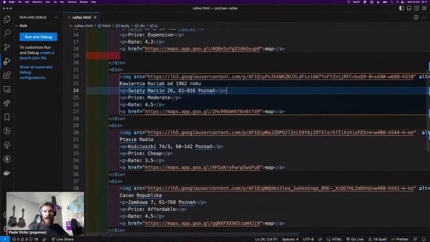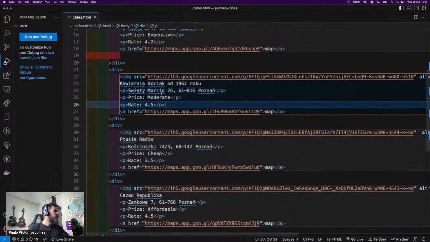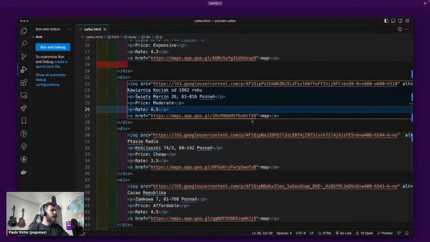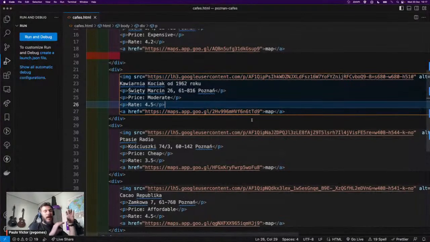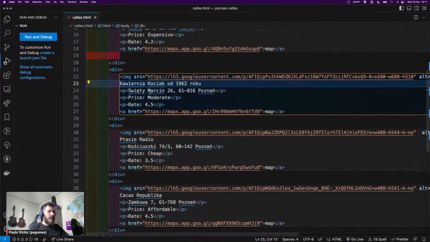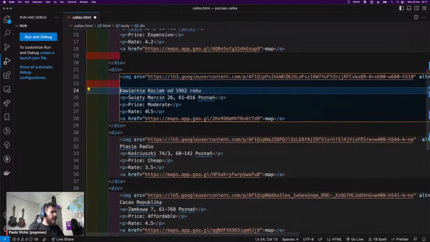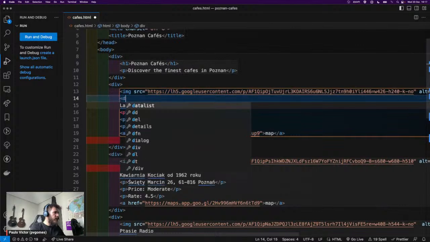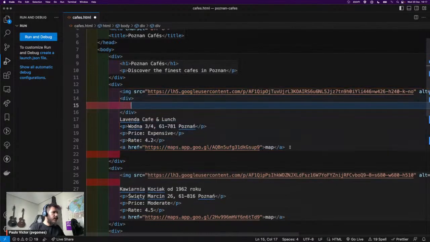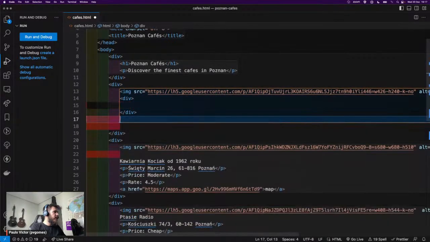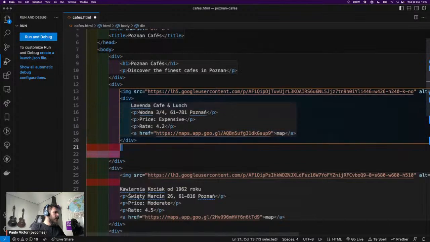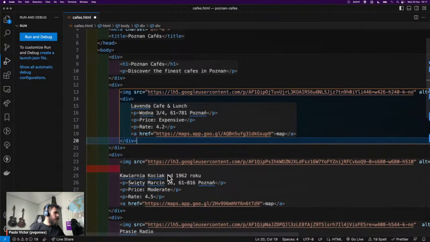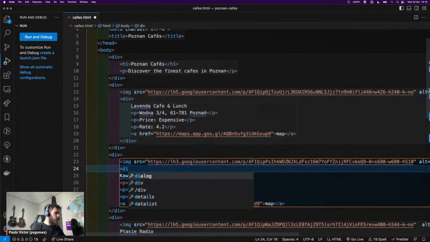So yeah, what we are going to do now: I would like my image to be separated from all of this text. So let me wrap this text inside another div. I'm going to do it on all of the cafes for sure. So just a div like that, and then here as well.